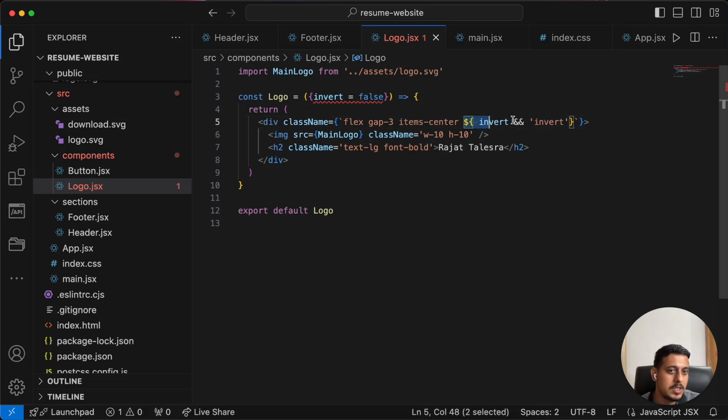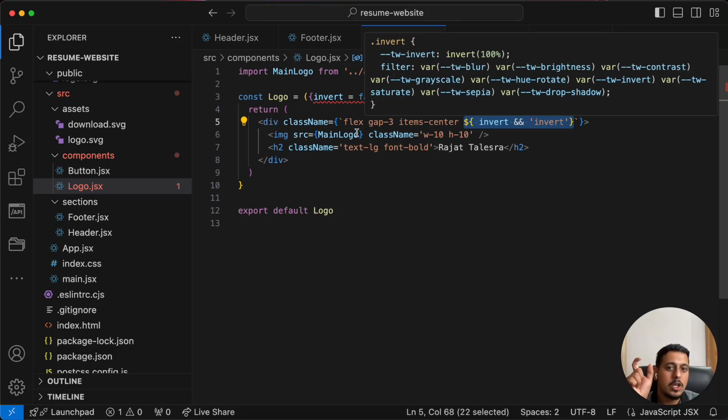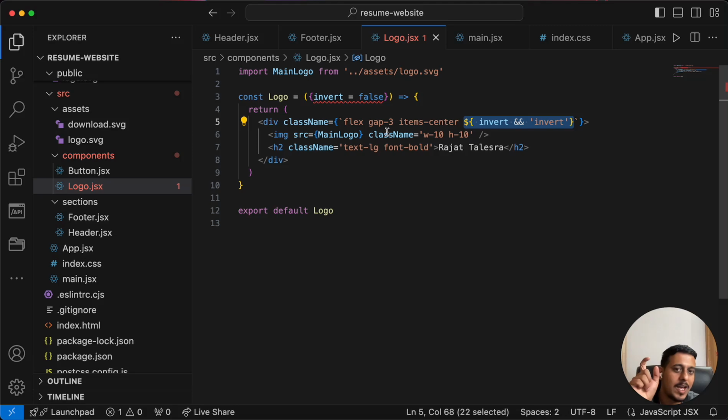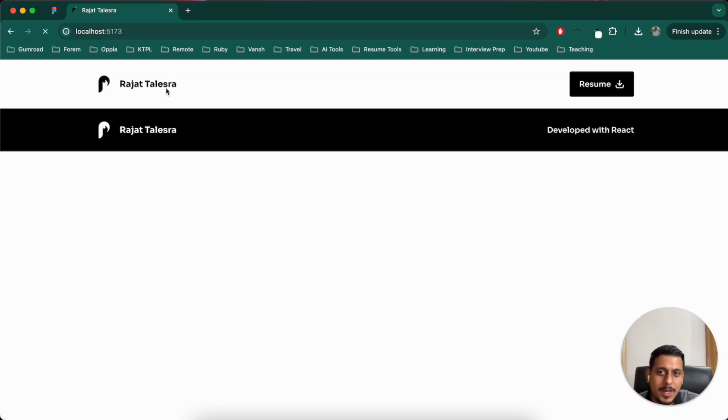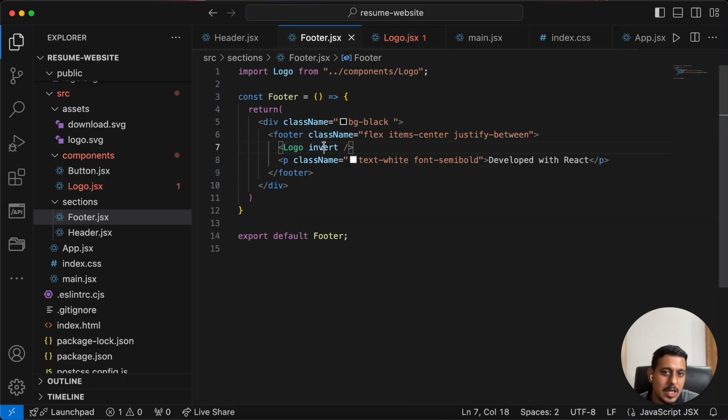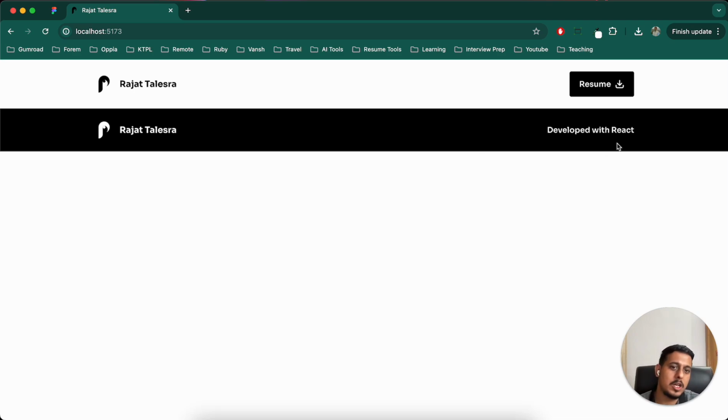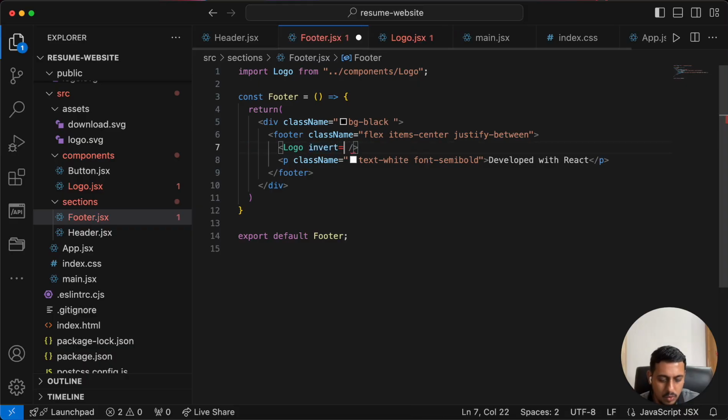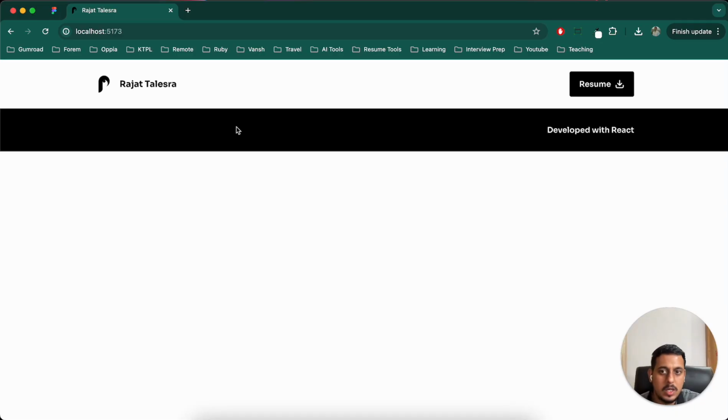Which in turn means this entire thing will be equal to the invert class. So along with these three classes, flex, gap-3, and items-center, we will have invert also. Okay, so let's see this. If we are not passing anything, it's simple by default. But if we are passing this invert, it automatically gets converted to this. Okay. If I remove it or use false, it will be false.